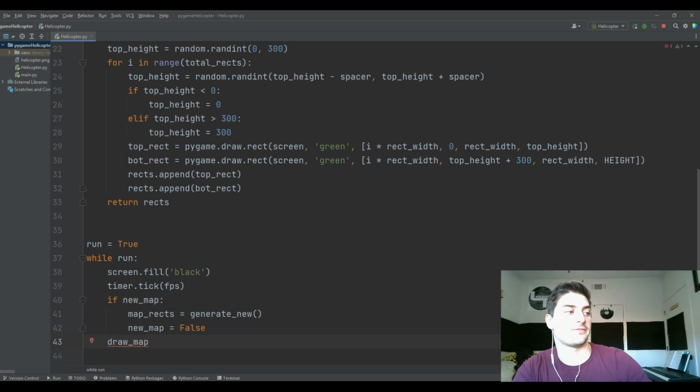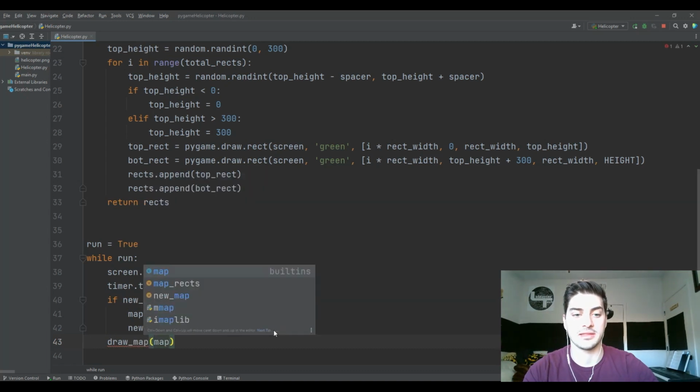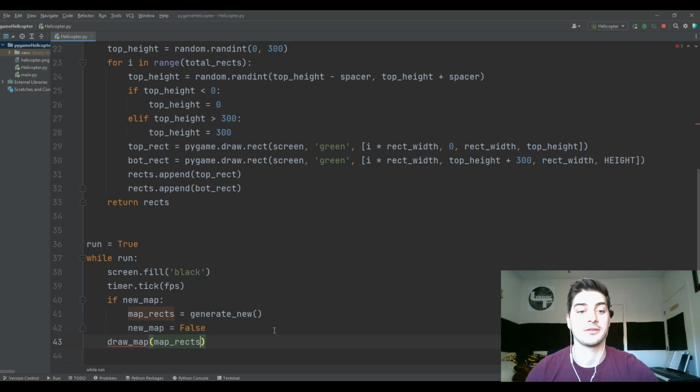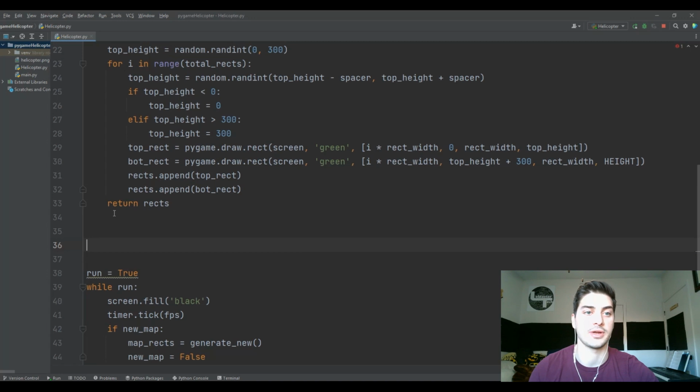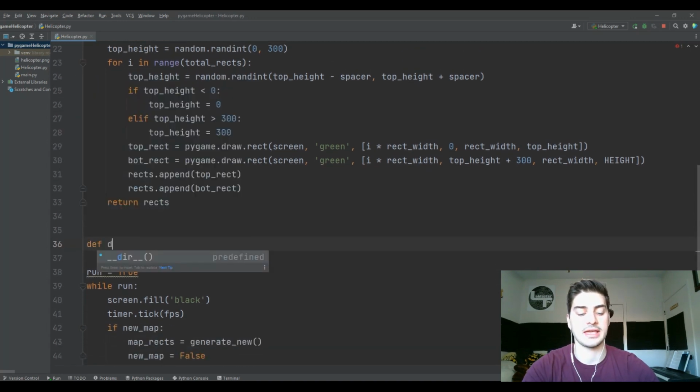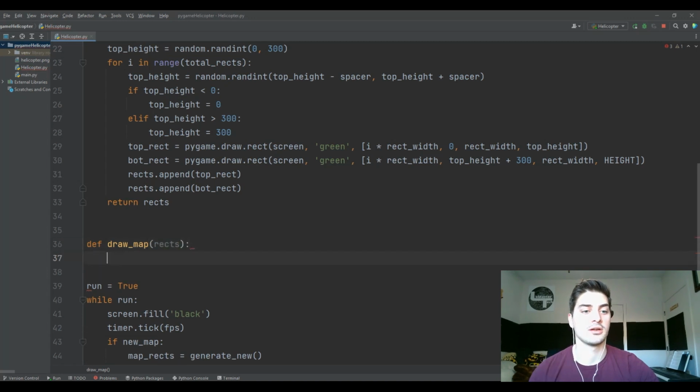So we'll just make this function drawMap, and we're going to pass in the map rectangles that we should have just gotten from generate new, right? And we're going to come right underneath our generate new function. And now we're going to make a function called draw_map. And we pass in our list of rectangles. And this is super simple.